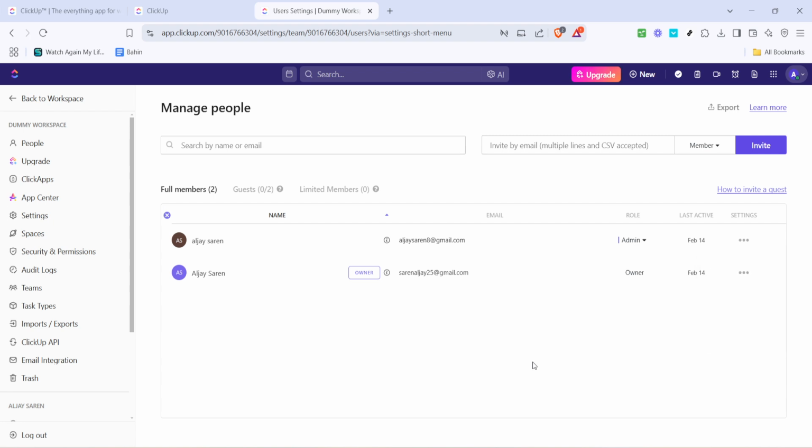Remember, managing users effectively not only secures your workspace, but also ensures that your team operates smoothly and efficiently.